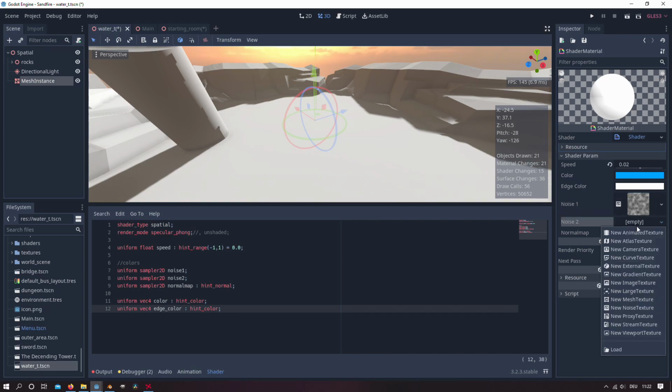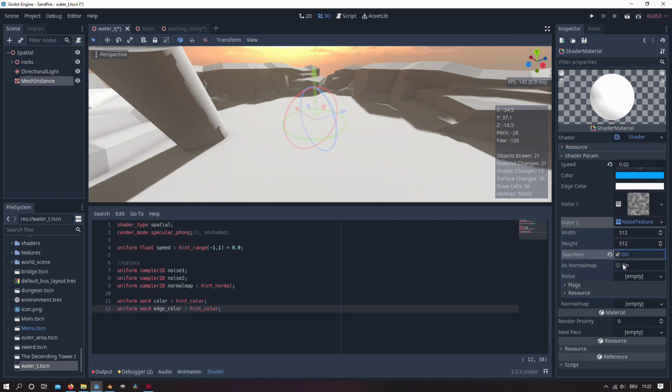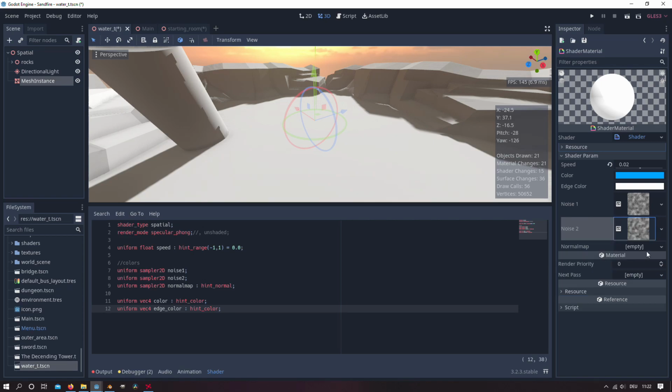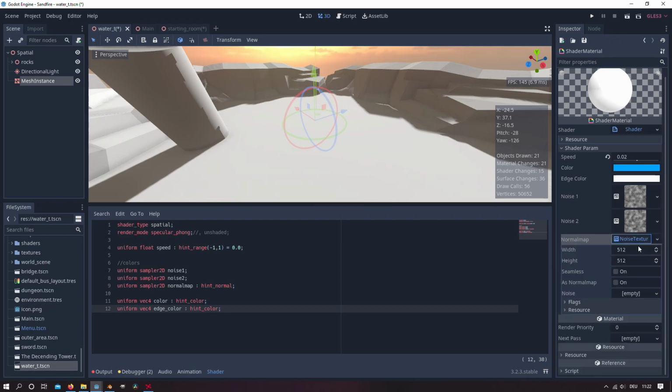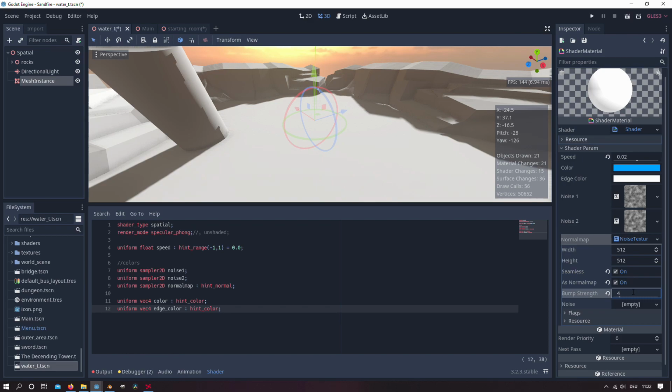So under noise 2, I do the same, create a new noise texture, enable seamless, and create a new OpenSimplexNoise. For our normal map, we do basically the same, create a new noise texture, but we want to enable seamless and as normal map. I set the bump strength to 4. That is, in my opinion, a great value. That's not too hard or too soft. And we create a new OpenSimplexNoise.